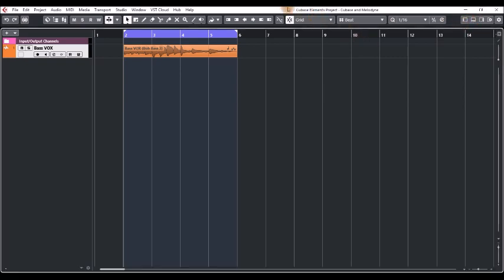So this is Elements and I have a clip here. I'll play this for you. Boom, boom, boom, boom, boom, boom. And I'm just going to move some notes around with Melodyne.